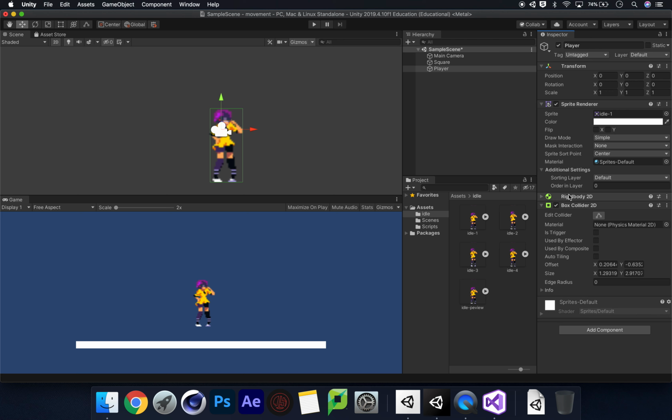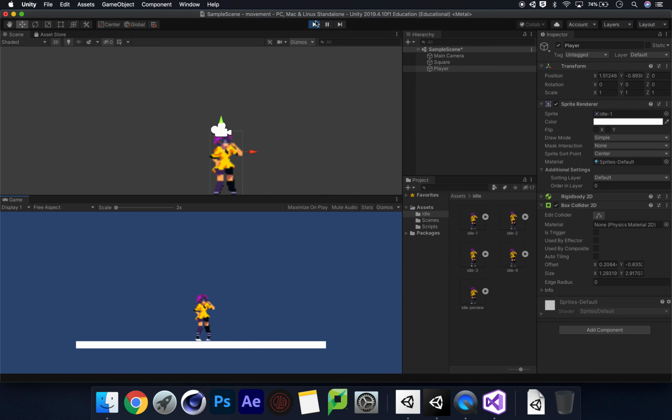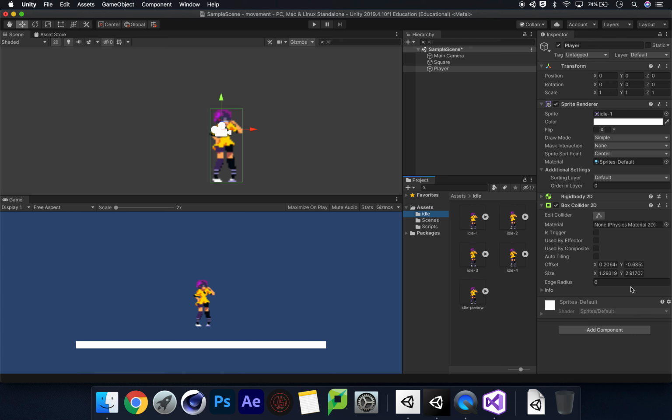With the rigidbody, this will apply gravity and collisions. So if I click play, lovely, cool.